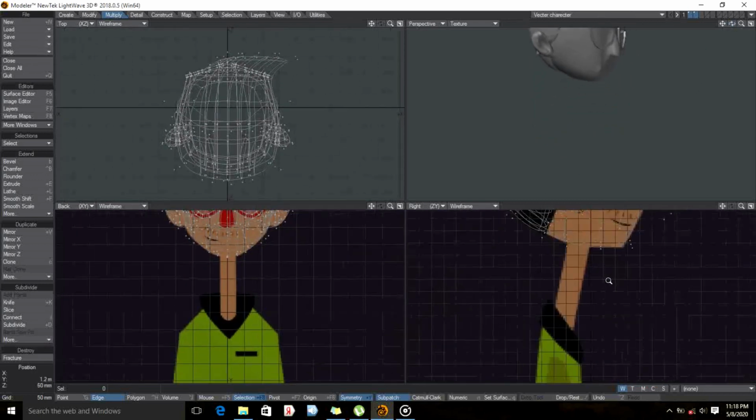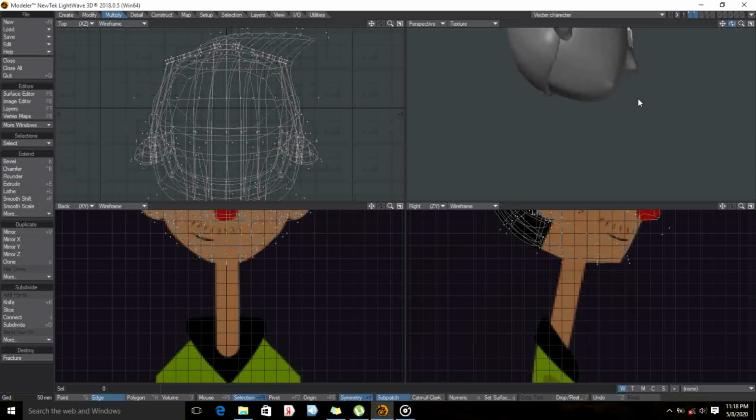Okay, now to extrude the neck down here. So select this, push E for extrude, and then drag down. Push E again, drag down. So make sure you follow your reference image as well.